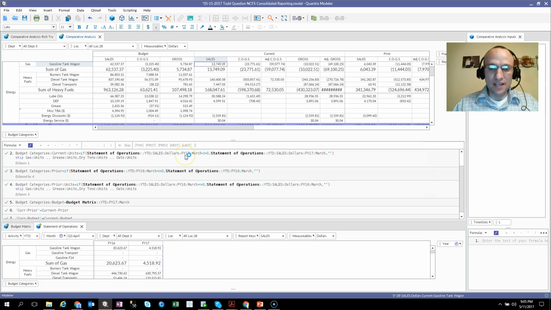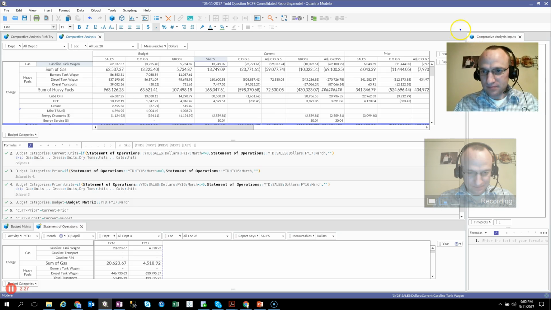I would not say that's a best practice. It'd be a lot better if you could create some sort of matrix, as I've done over here, that says for budget I'm going to use fiscal year 17, month March. For the current, fiscal year 17, month April, and then prior year, fiscal year 16, April. And I want my calculations in this comparative analysis matrix to update automatically based off of what I put in there.